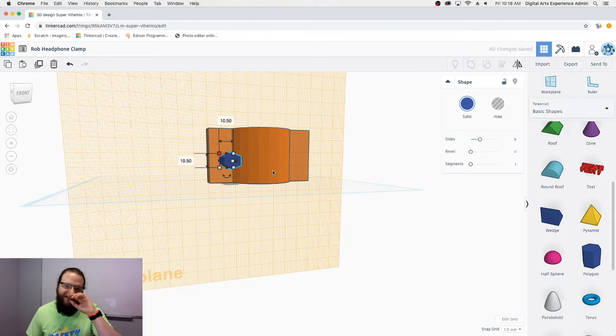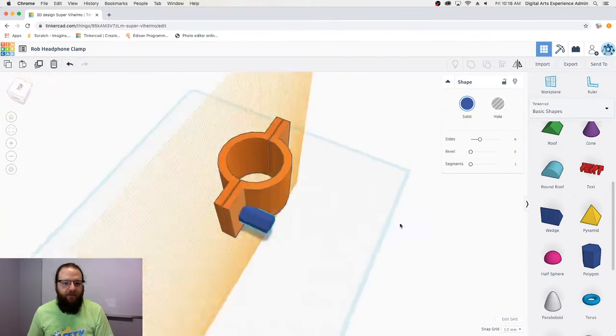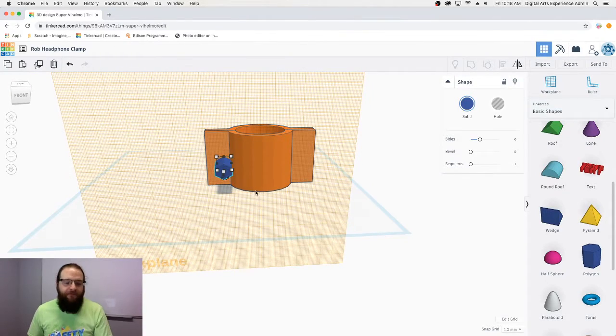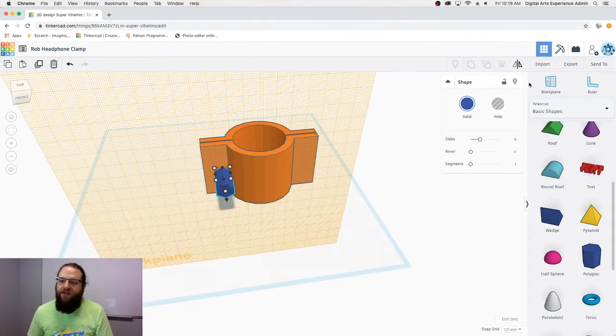That way there's just a little extra room, because if we print this at an even 10 by 10, it will probably shrink slightly, and the nut won't actually fit in. By adding a little bit of tolerance, that should work pretty well. So, nice. Now I'm going to put the work plane back down.